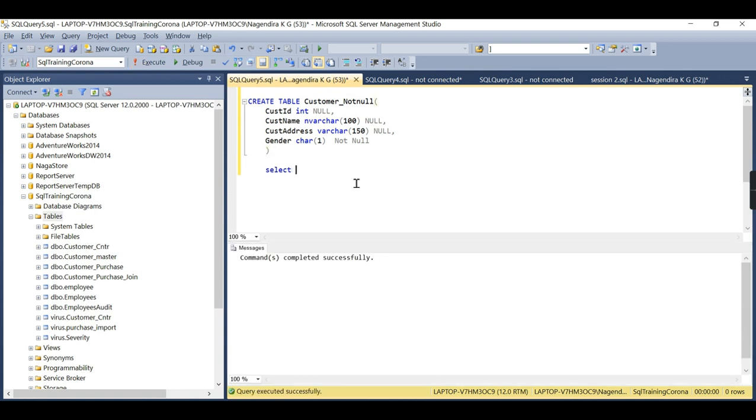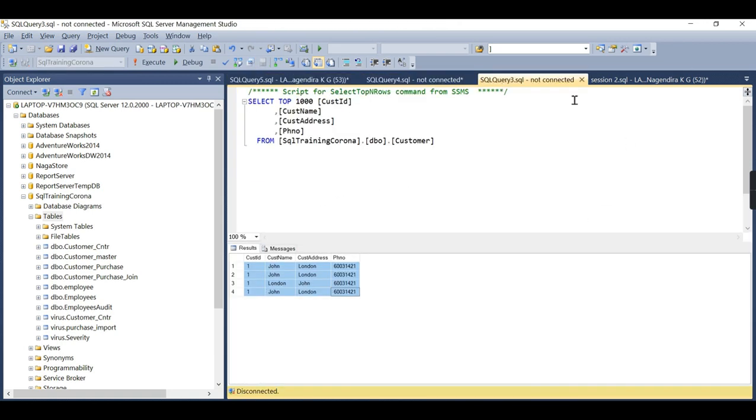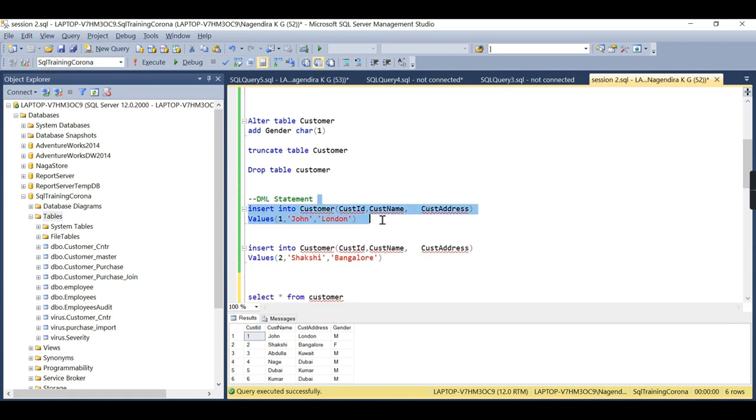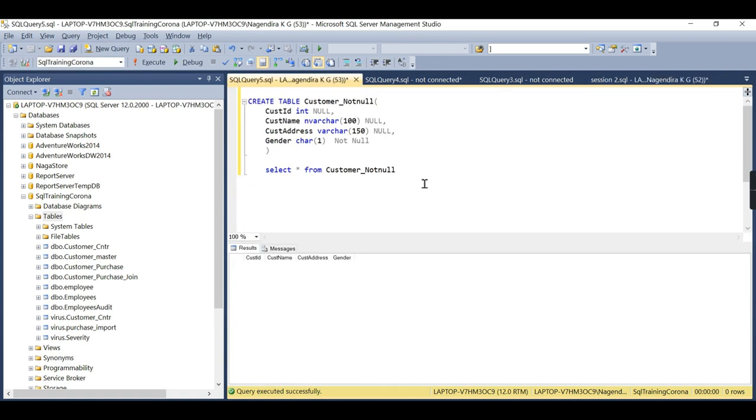Now you see, select star from. I'm trying to explain the different things you have in your table creation step. That is core important. Select star from customer table not null is null. Now I want to take the insert table script, and this is a customer table not null. Let me put it here. Now this I defined as not null.